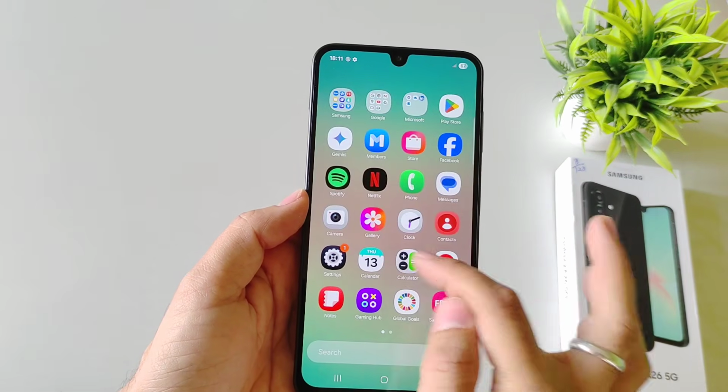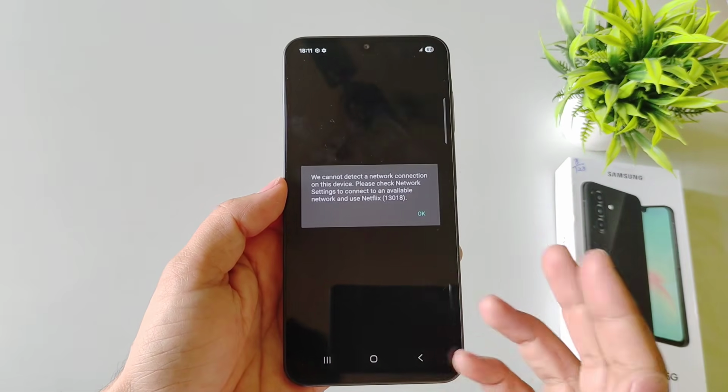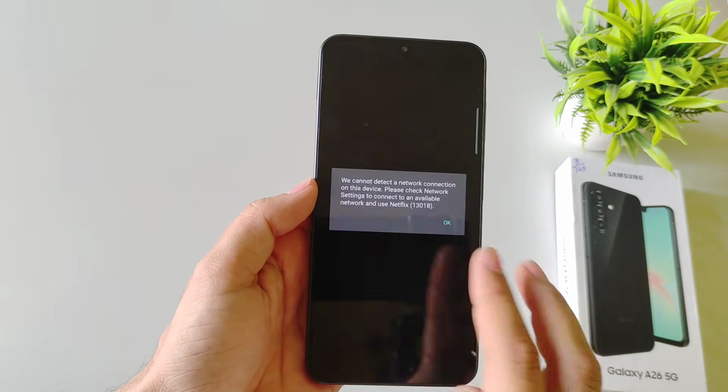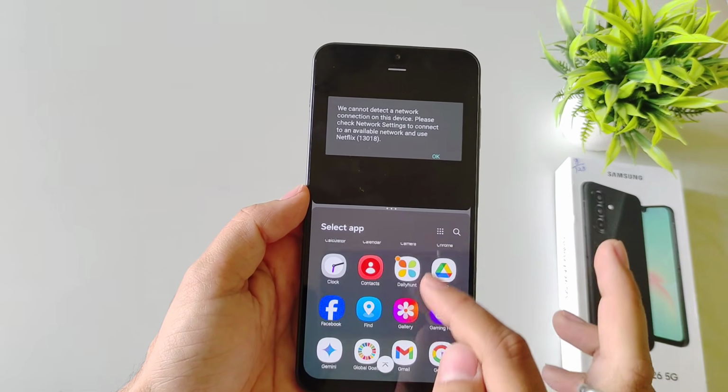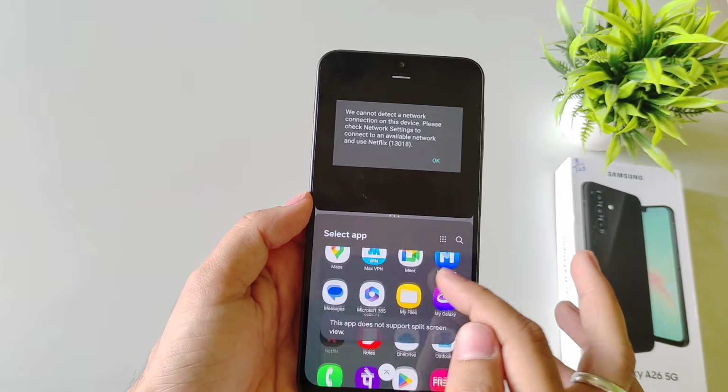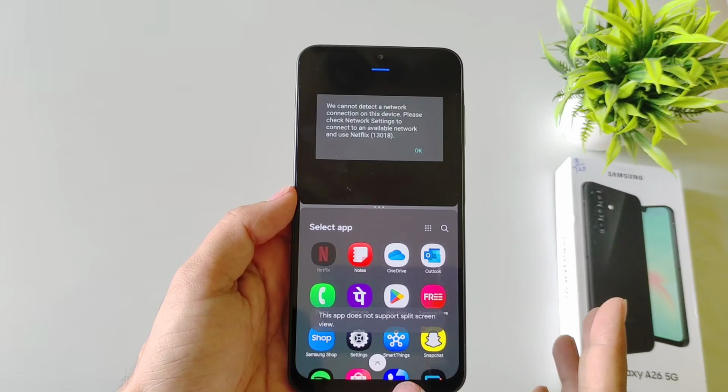Now whenever you want to use split screen from any of these applications, open that app and then swipe up using two fingers like this. It will open it in split window. Now select the second application. As you can see, you will be able to use any of the applications in split view.